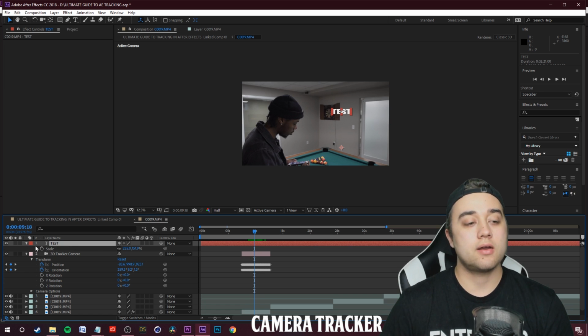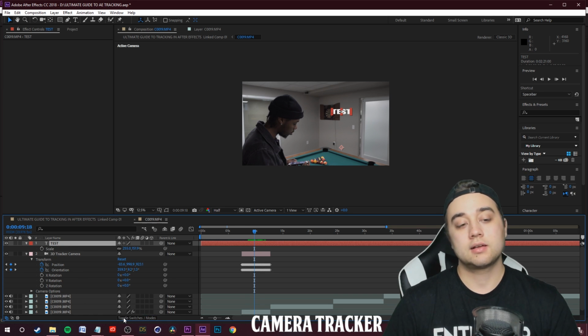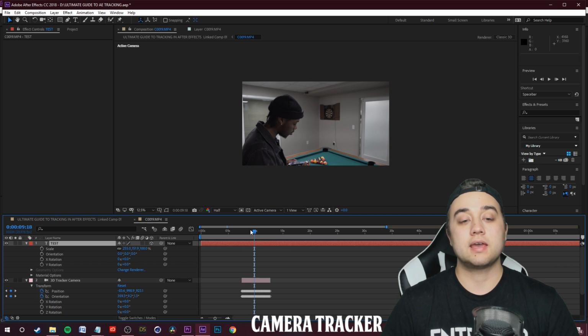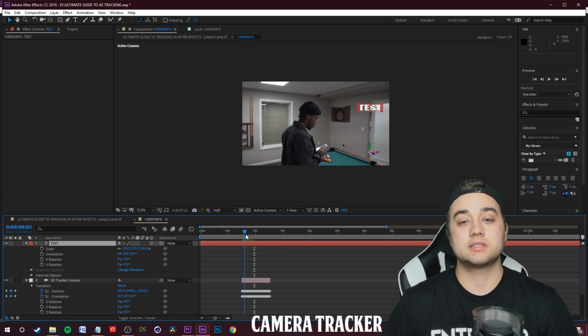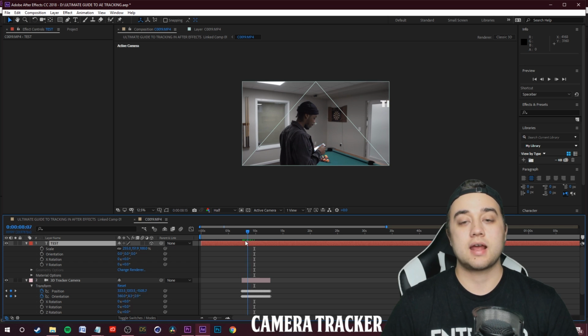But if I open up the options for this, you see this button here that says toggle switches and modes. Click that until you see this little 3D cube. Check the 3D cube for your text layer, and it's going to make it a 3D layer. Now it disappeared just because it moved over, but as you can see, it's tracked in with the actual camera shot.